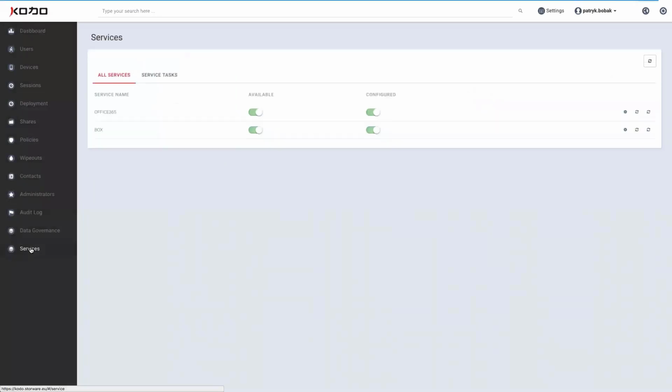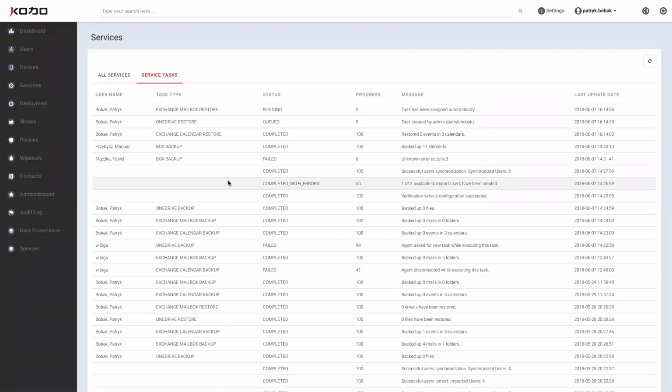we need to go to our services, and here we have a tab that is called Services Task. And here we see all the tasks that were created and all the tasks that are running or are queued for execution. Like you see, we have an action for Exchange Mailbox Restore that is running right now, and we have an action for OneDrive Restore. Let's try to refresh the list.